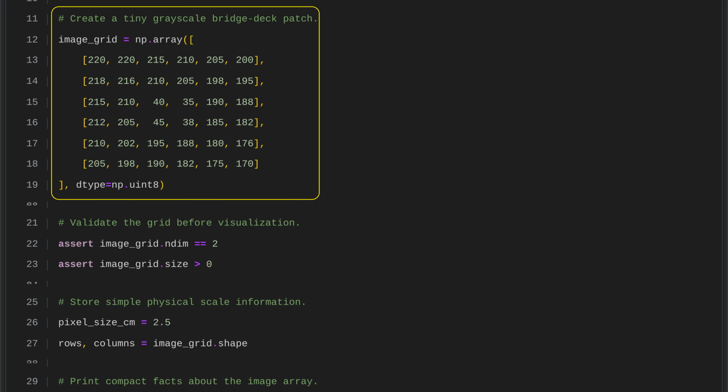We create a small 6x6 grid of numbers to represent a grayscale image. Each value gives a pixel's brightness, with larger values meaning brighter pixels. The grid uses unsigned 8-bit integers, the standard range for image data, from 0 to 255. This simulates a tiny bridge deck image patch, where brightness changes may suggest cracks or shadows.